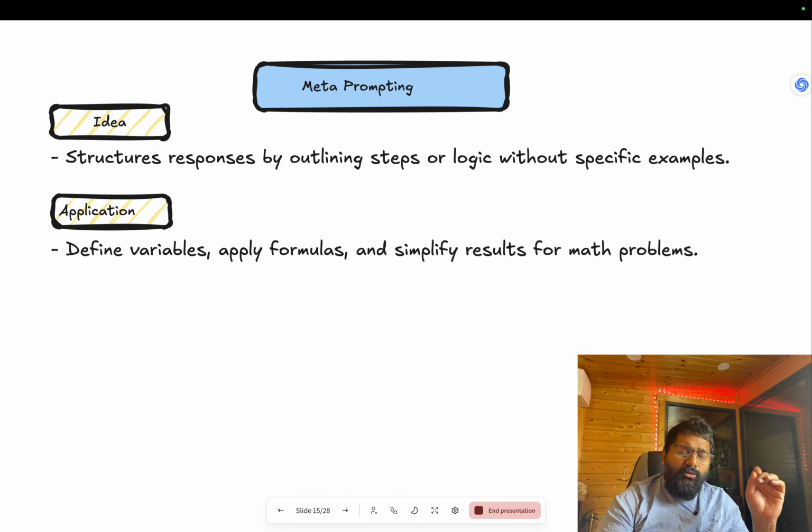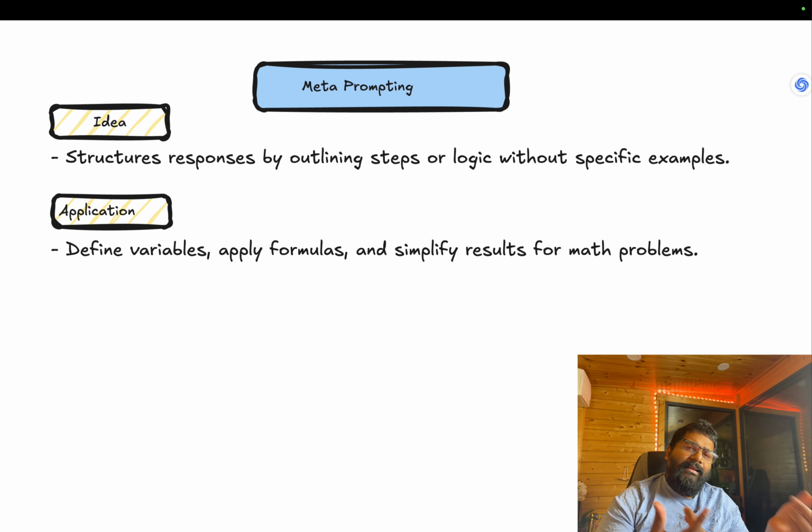In the next one, we'll do something called meta prompting. Most of us already do meta prompting, but we'll come up with a great example of how we can use meta prompting, and then we'll build from there. So thank you so much. I'll see you tomorrow.